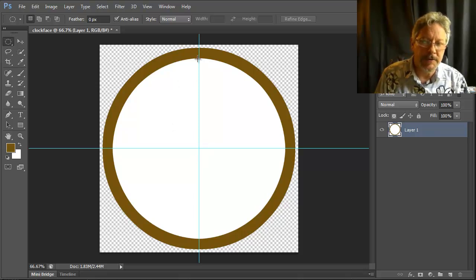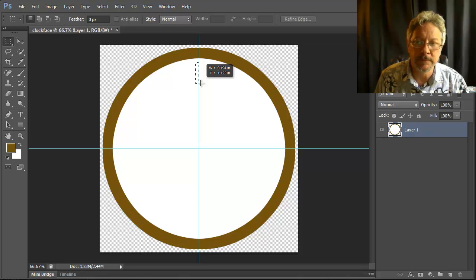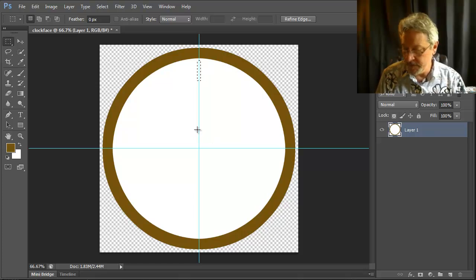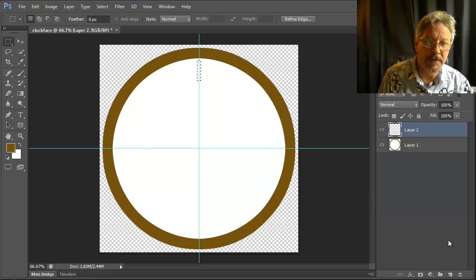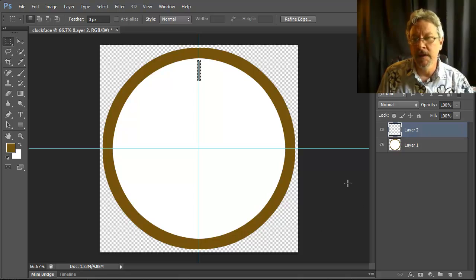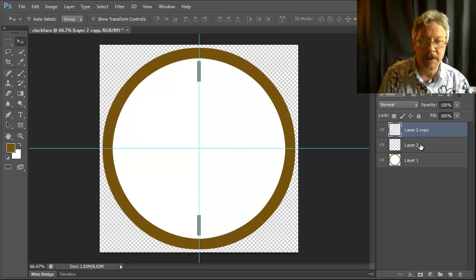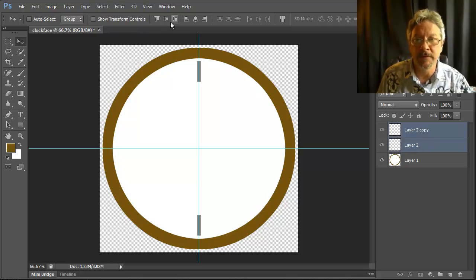The next thing I want to put on here is some hour markers. So I'm just going to create a little tick mark here. Go ahead and center it. Fill it with something. I think I'm going to undo that and put that on its own layer. Okay, so now I have a tick mark on this layer. I'm going to make a copy of that. So I'm going to deselect, Alt, drag, and so I have two layers here. I'm going to make sure that they're aligned with each other.